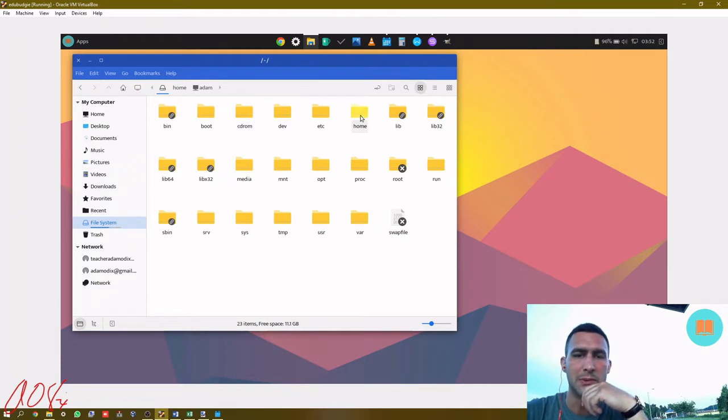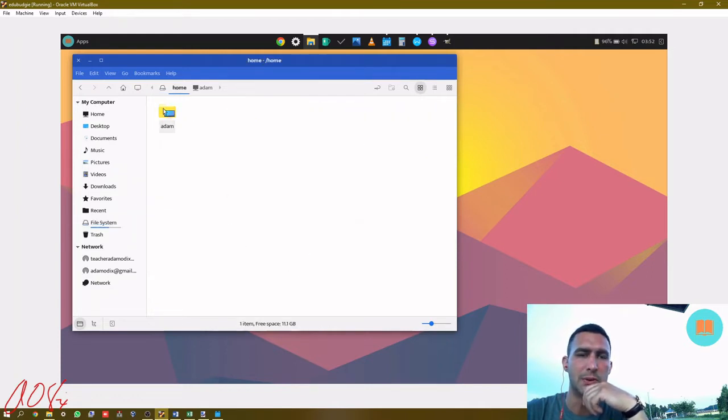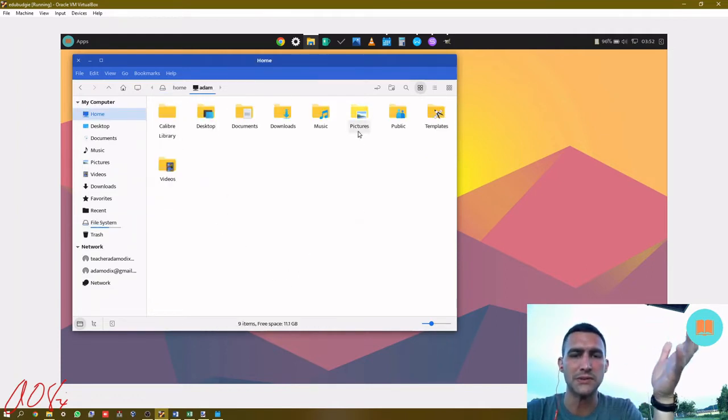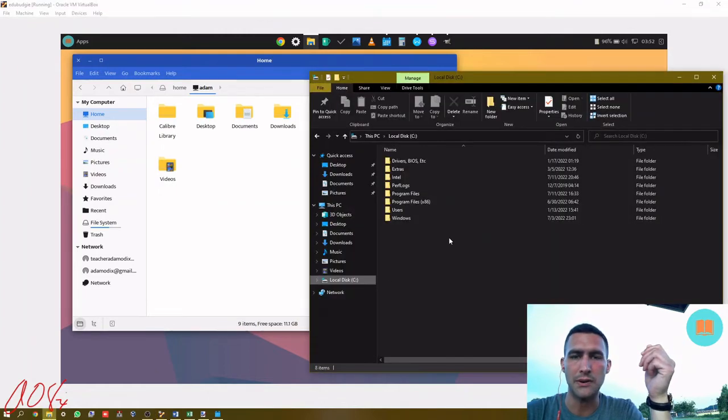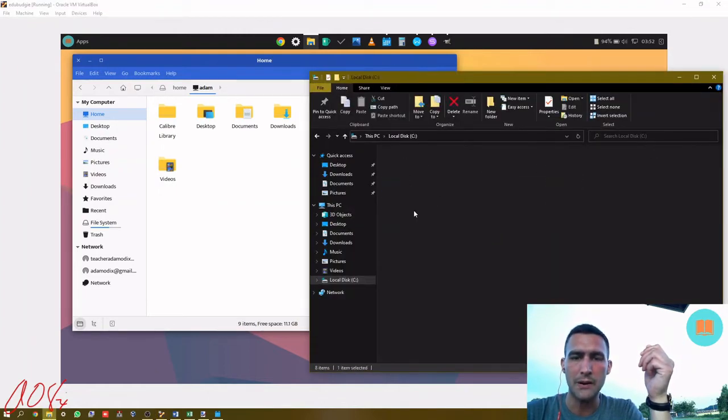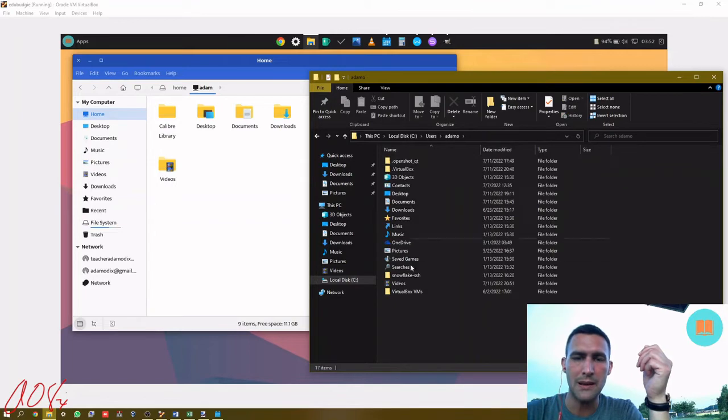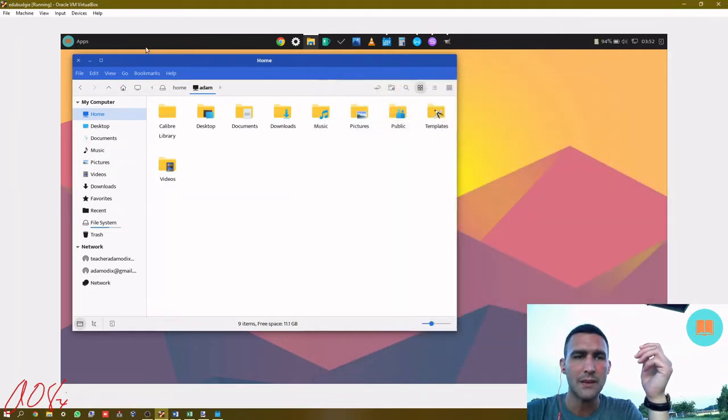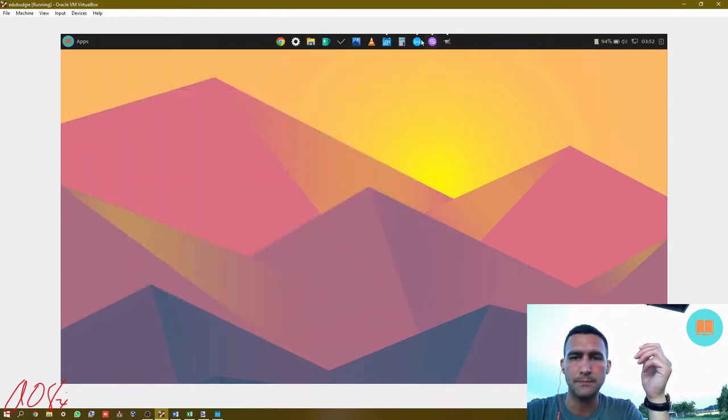Here you've got some similar things. Rather than users, for instance, you would go into Home, and that's where you would see the users, and that's where all of your user data is. Here in Windows, users, Atom, and that's where all of my data is. So it's really, again, very similar. Let's have a look at another one.